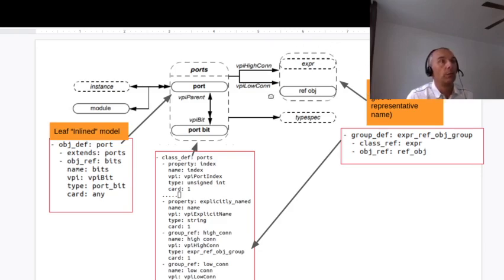And an unnamed group is not something very friendly for compilation, so we give it a name. And we give it a name which is typically a succession of the type of object we see in the group. Like here, there's an expression in this group, an expression class, or a ref object, which is an actual concrete object. So we create a group, which is a class ref.